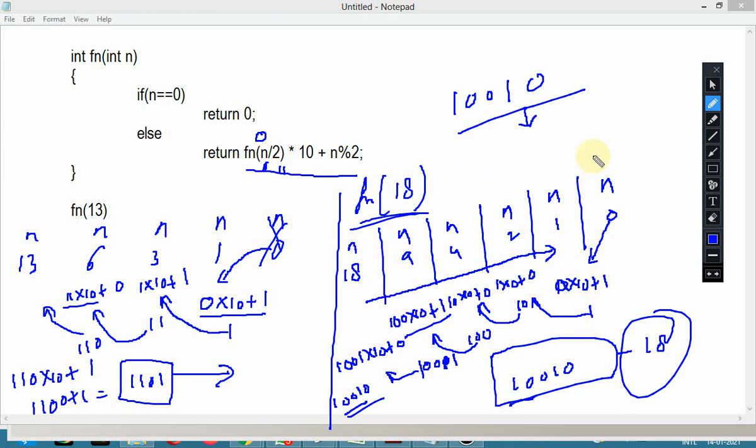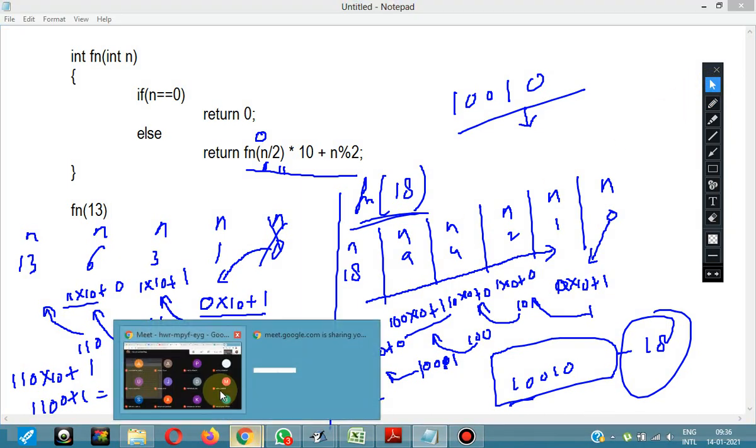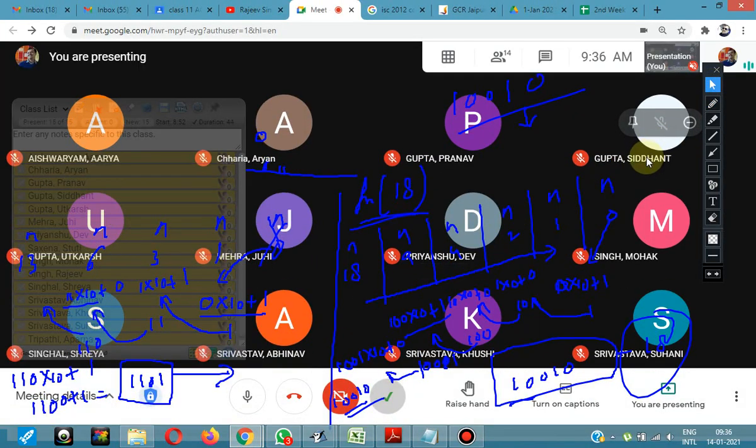Is it clear, class 11? Any doubt in this? Siddhant? No, sir. Arya? No, sir. Okay, so class 11, I think it is already time, so let's end the class now.